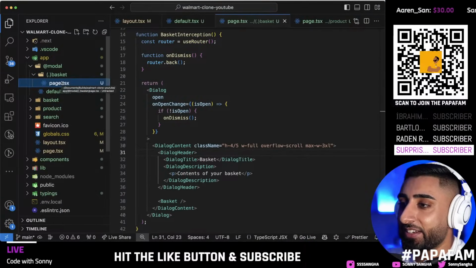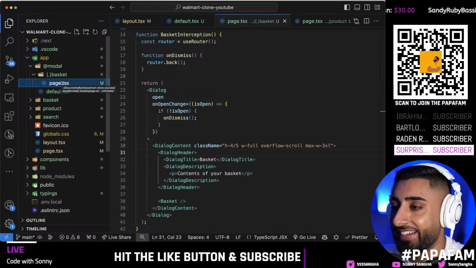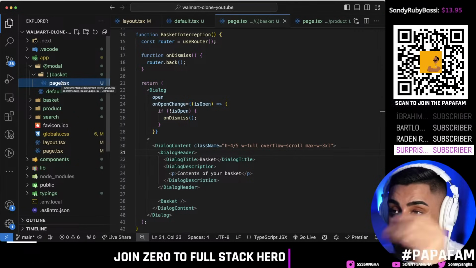$5 donation. Because Sonny, you can literally make a giant e-commerce site without even having to stock any products with this proxy. Yeah, you really could. Honestly, you actually could. Yeah.